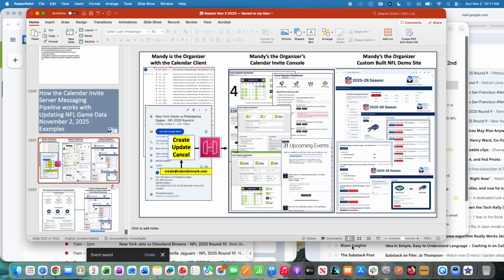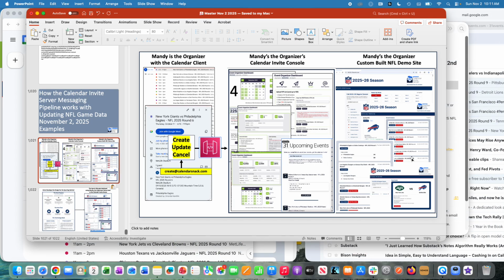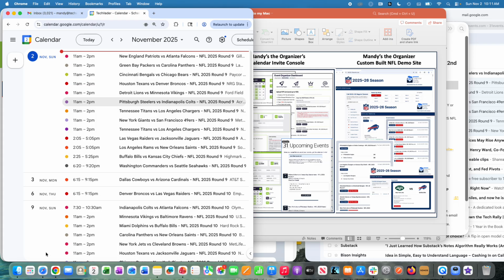So here's the pipeline here. Mandy just went to her calendar. She used the update function. She saved it. It's going to be reprocessed by our API. It's going to hit the main database in the calendar invite server, and then all the APIs talking to it via her persona for Mandy under the organizer data. Her console is going to be updated, and then her custom site is going to be updated with the new data. And then anybody downstream that received a calendar invitation gets the updated calendar invite.